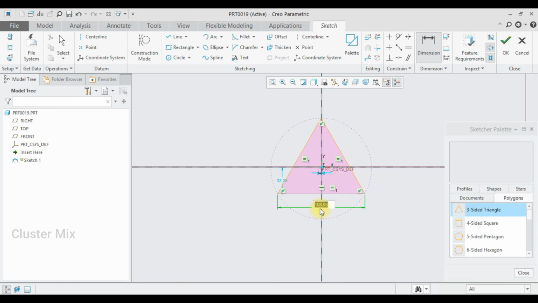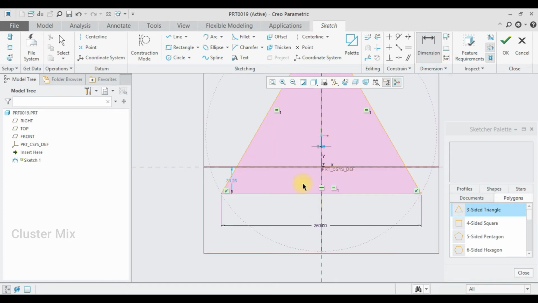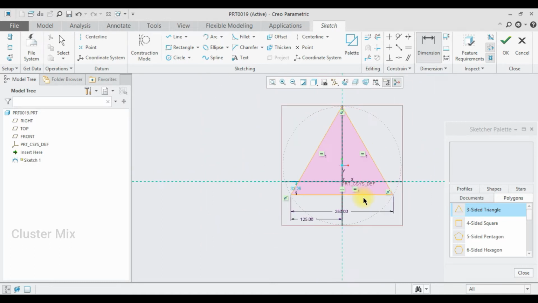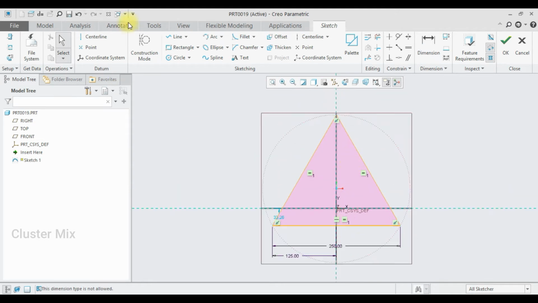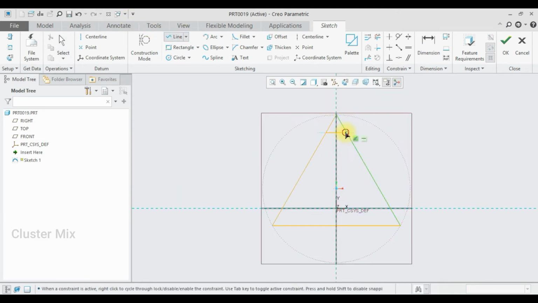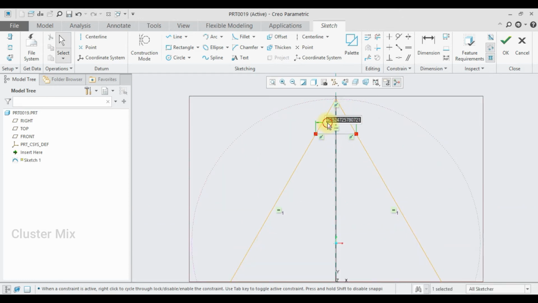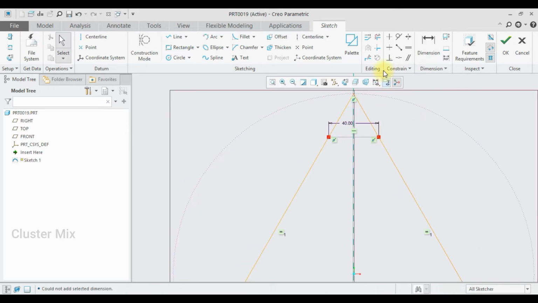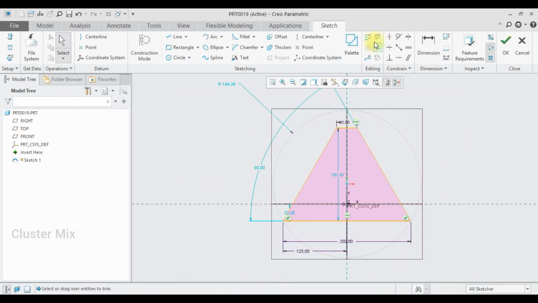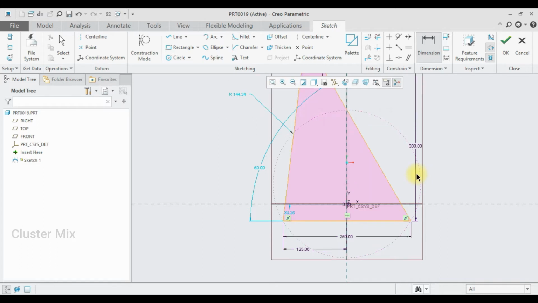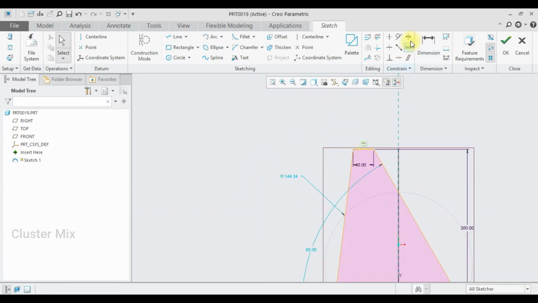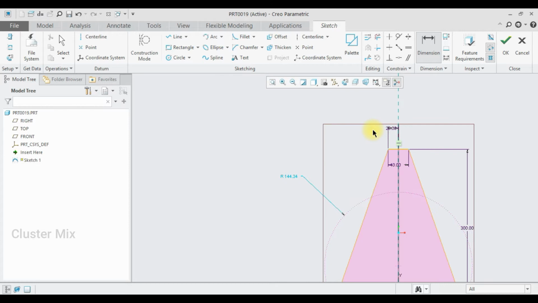I want my width as 250 and make sure that its one side is 125. And then select the line command and draw a line whose length is going to be 40 mm. And then trim the unwanted entities. And then select the dimension and assign this dimension value as 300. And again select the dimension command and assign this dimension right here as 20.